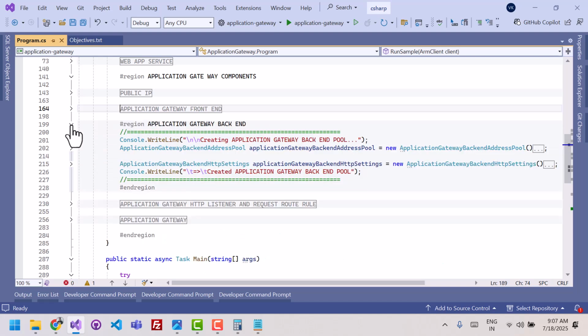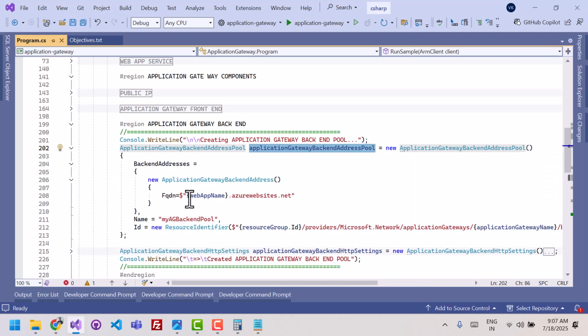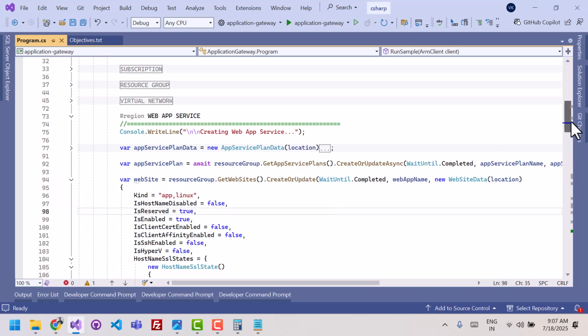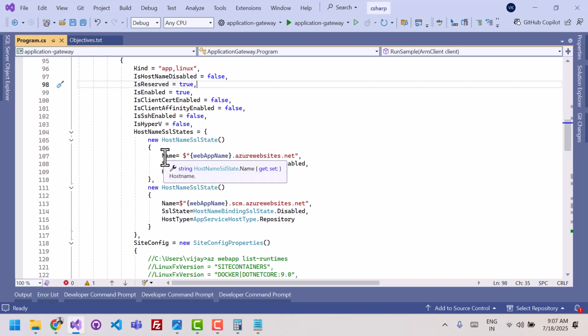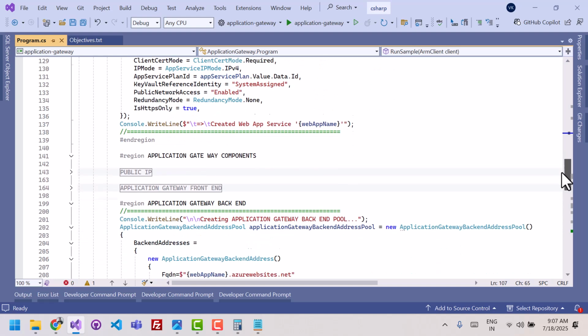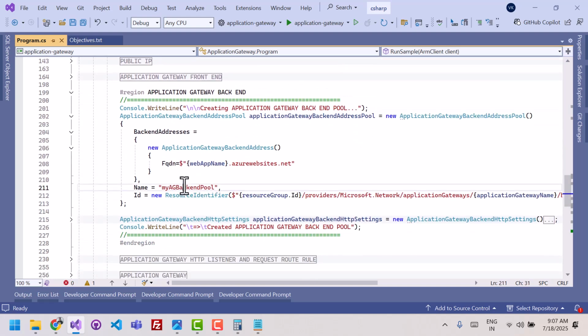And this is the back end. So this is how we are mapping our FQDN, fully qualified domain name, and that will be nothing but our web app address. So I am going to create a backend pool in the next line.